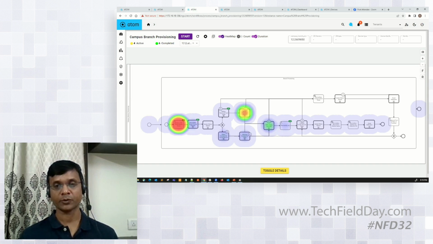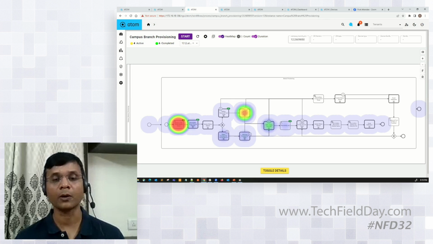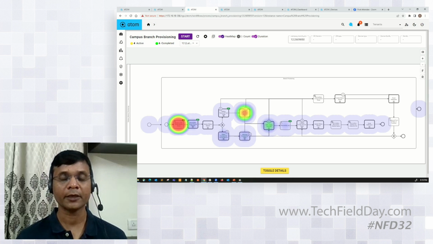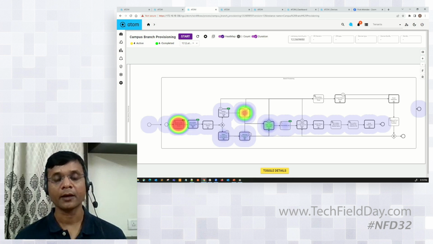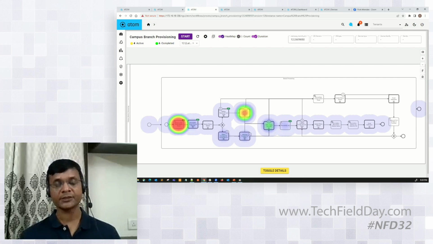One is duration based. So basically, this is rendered based on the average time each step in the process spends, and this is across all the instances the workflow has triggered. So let's say that you have 500 or 1,000 of these branches deployed, and you turn on the heat maps, you would actually see where your workflow has spent the maximum amount of time relative to the other steps in the process. So the darker the shade or the color means the workflow has spent more time over there.